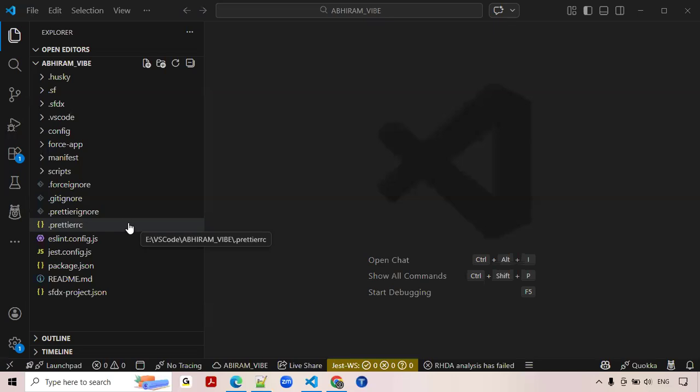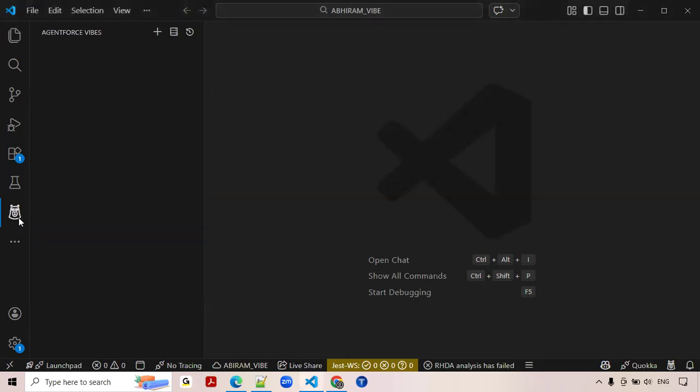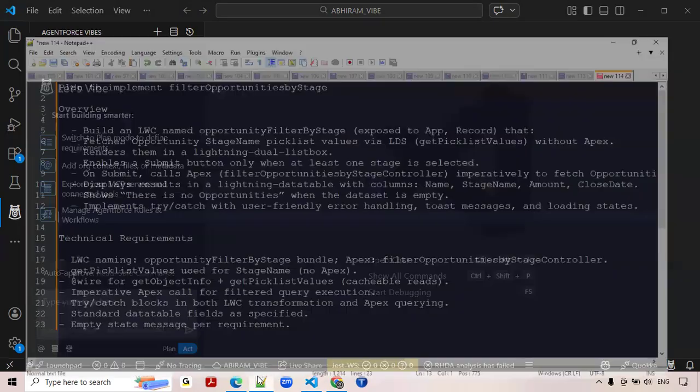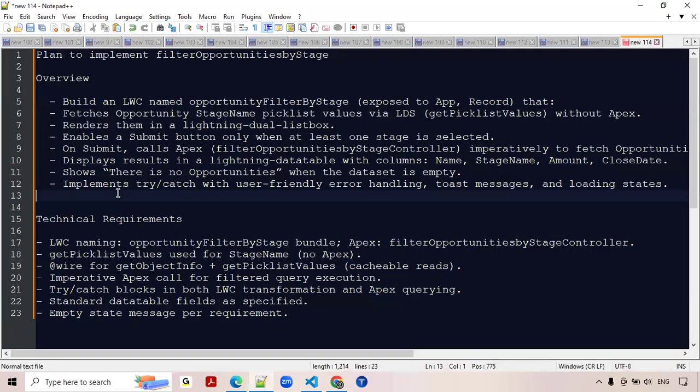So nowadays we know, right, we are going to use Agentforce Vibes, right? So how we are going to implement our use case with the help of Agentforce Vibes, okay? So here is our prompt. Already I prepared the prompt for time saving, okay?